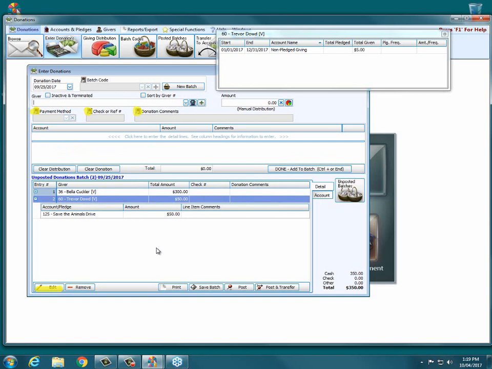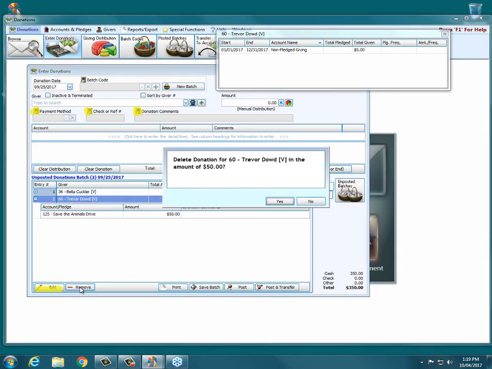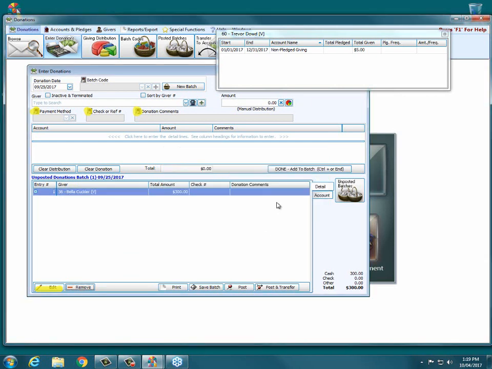You can also delete a particular donation from a batch by making sure it's highlighted, and then just to the right of the edit button is the remove button. If you click on that, it's going to give you a little pop-up asking you basically, do you want to delete donation for this person with that amount? If you click yes, that has now removed that person's donation.